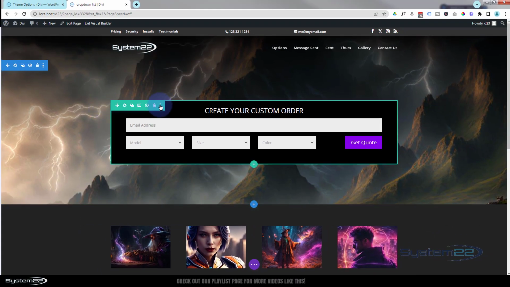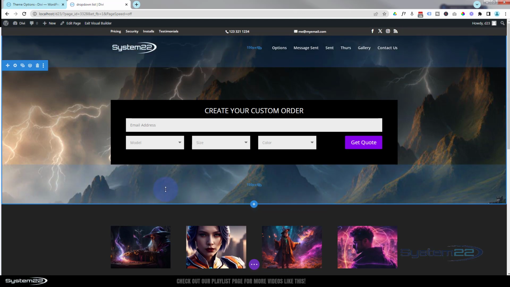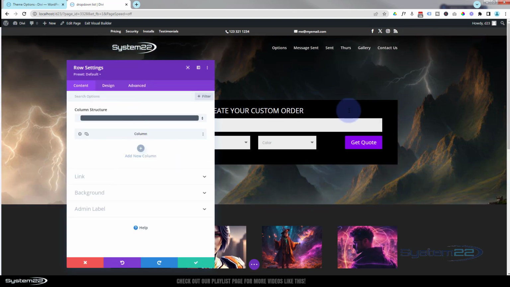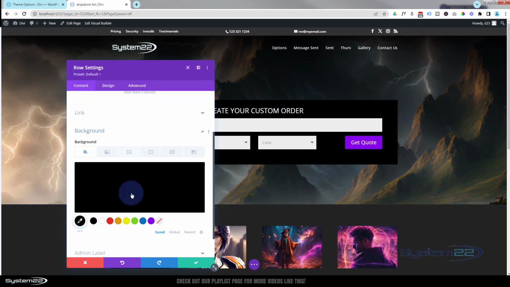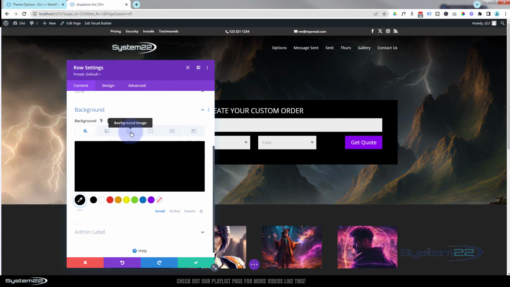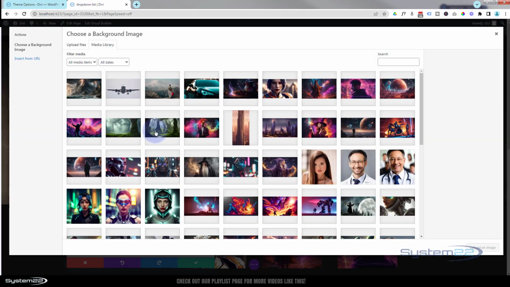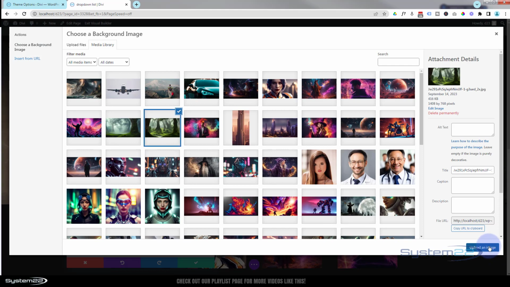I did a bit of decoration to mine just to make it stand out, and all I did was I went into the row. I added an image to this background as well. Background, as I said earlier, is always under content. I'm going to go over to image, I'm going to add a background image. I think I had the trees in there.